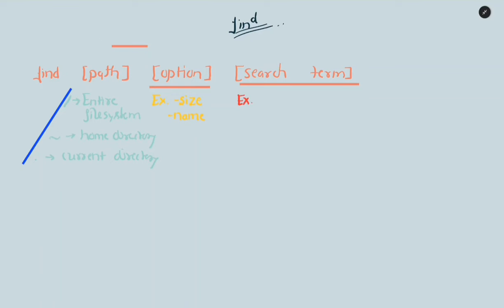Example, suppose you want to search a file called Apache. For that, the search term will be Apache. Another example: suppose you are searching for a file of 1 GB size. Here this 1 GB is the search term.